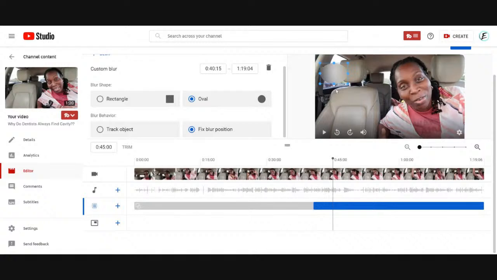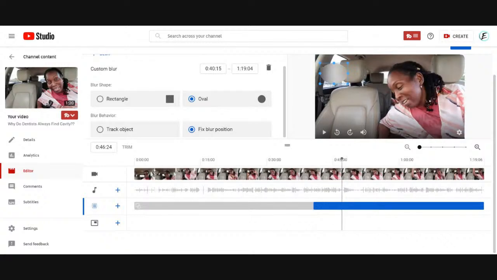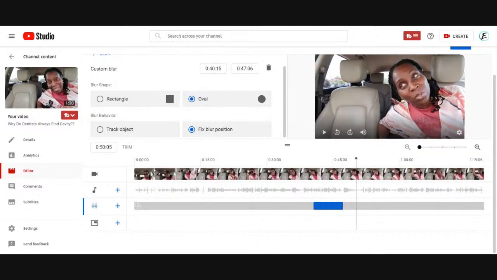Okay, and I can see the guy is still in focus down there, and I can move it until the guy is out of focus. Then you want to drag this right here so that your blurring ends. Now the guy is going to come back again. See, it's coming back again in focus.